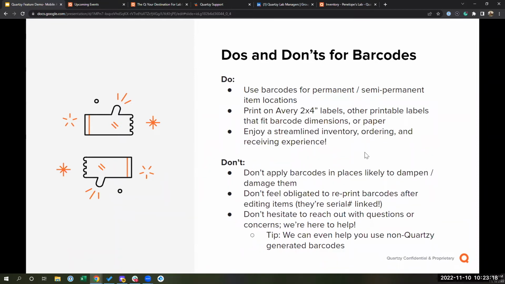Don't feel obligated to reprint your barcodes if you've edited an item. As we discussed a little bit, they're linked to an item's serial number. So whatever you update about an item within the platform will not change the serial number of the item, so you don't need to reprint the barcode so long as that stays the same.